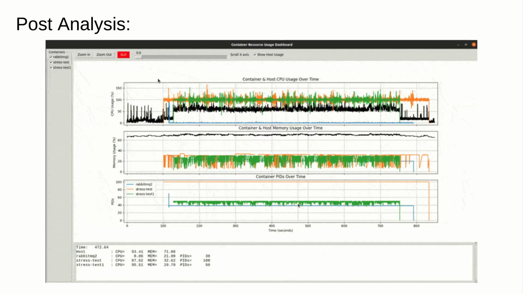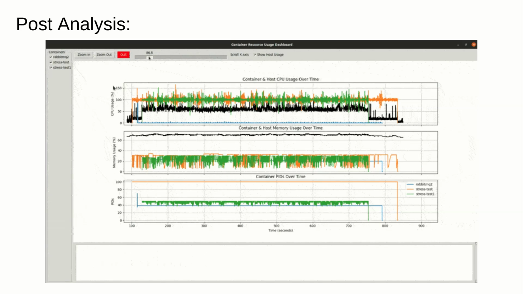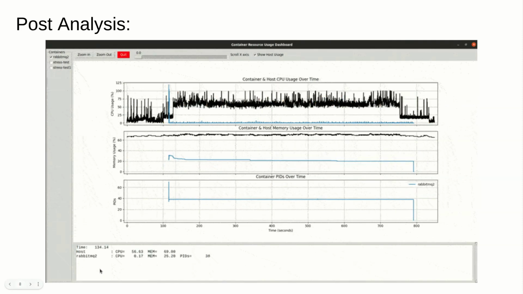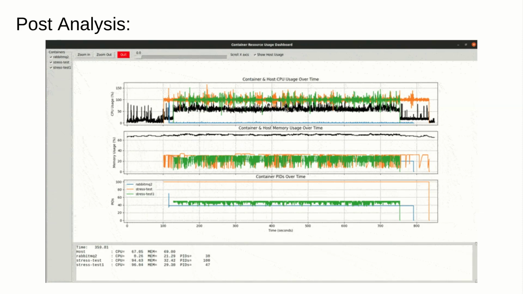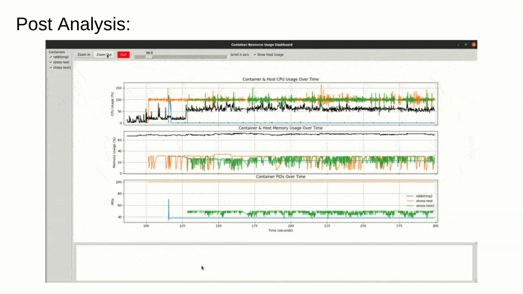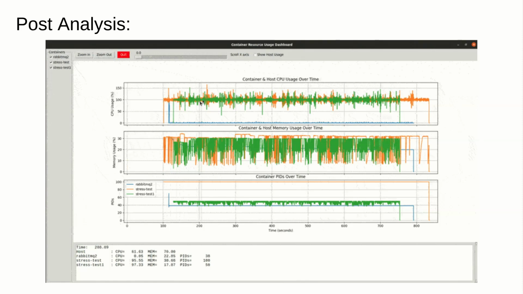And this is the post analysis sheet. Once the tests are done, this is the UI where you can select what application you want and what you don't want, meaning which containers you want and which you don't, and you can see the live readings while you hover over the plot. Hover anywhere and you will get the CPU, memory, and PID of that particular container or multiple containers. You can zoom in and zoom out of the containers.